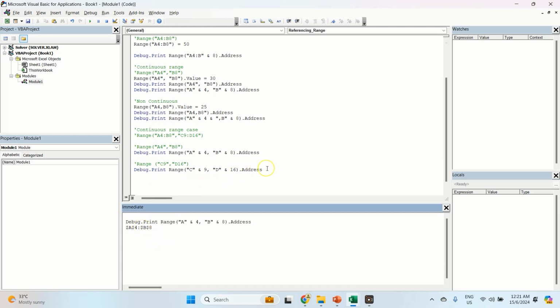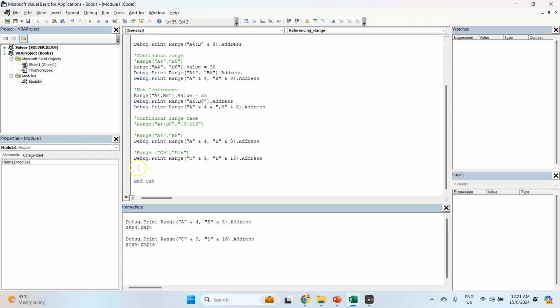You can see that A4 to B8 is being referenced, and the next part, if we copy this, C9 and D16 is being referenced. So now the question is, how do we combine them together? The way we want to combine them is something very interesting, whereby we can just define this as a variable. We can just say Dim rng1 as String, Dim rng2 as String.